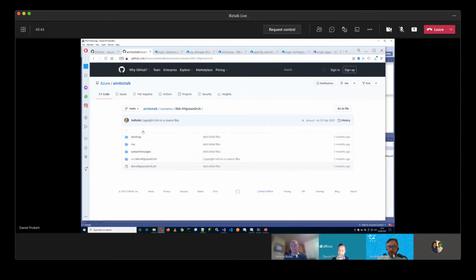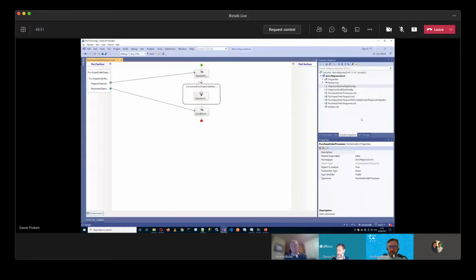But this particular solution, if I quickly show you, is over here. You can see we have a standard BizTalk solution with a number of schemas in it, a single orchestration, and a map. And this is the orchestration as described. It's got a request-response port, which has an activating receive shape. Then it's got a construct shape, a transform shape that executes a map, and a send shape. That's it. Very, very simple.